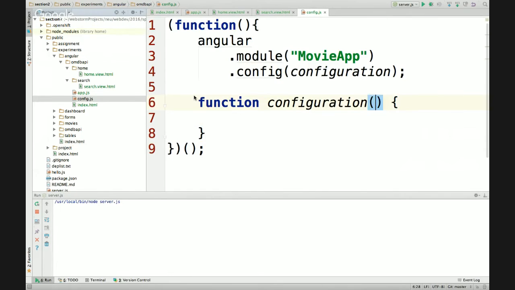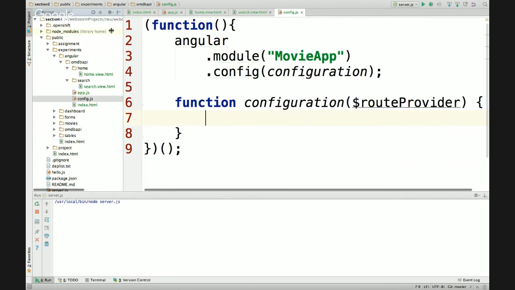Right. So in this configuration function, we're going to be passed any providers that we want to configure, which are provided by the various modules. The one we're going to need is the route provider. It allows us to configure the navigation of the web pages.